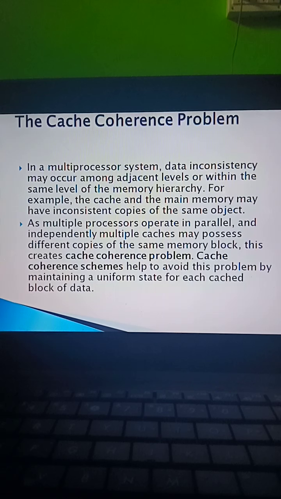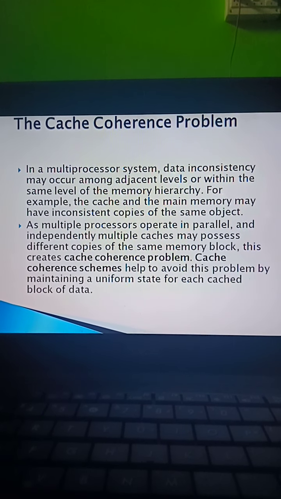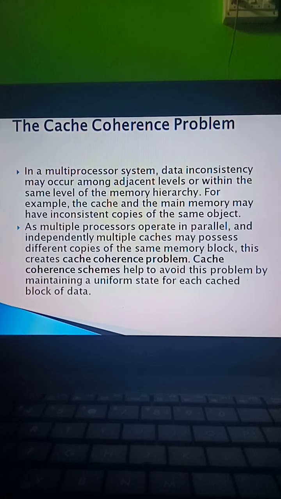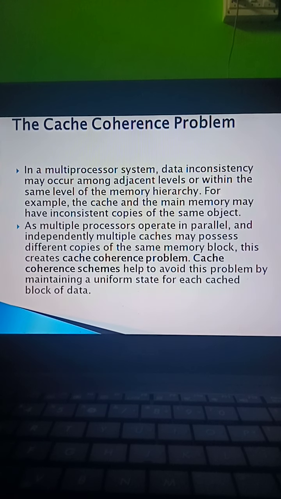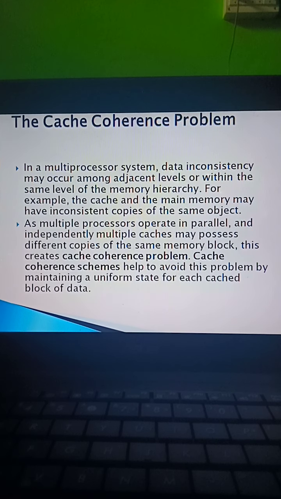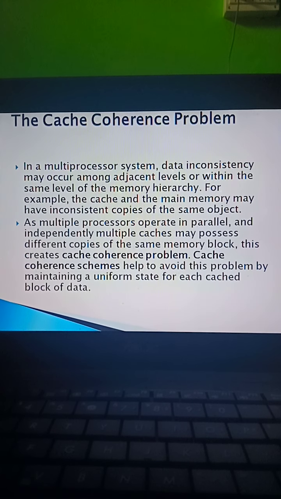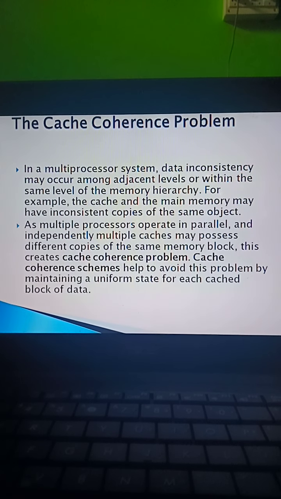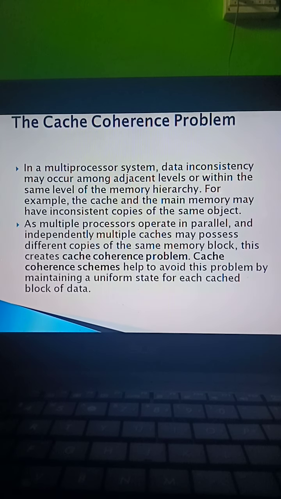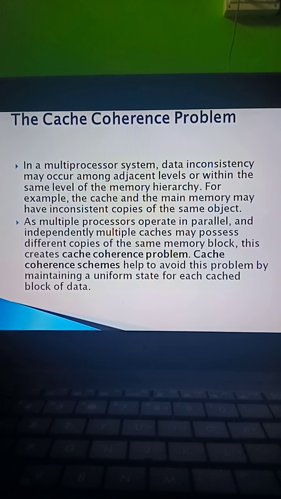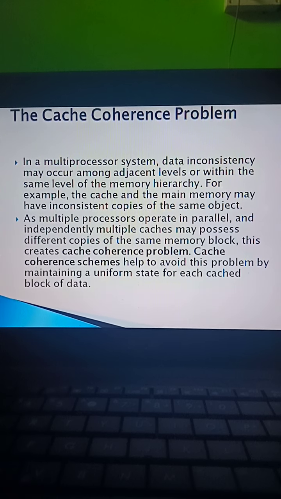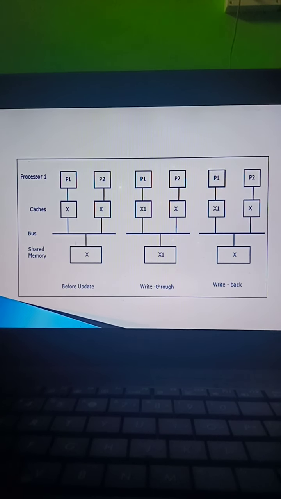In a multiprocessor system, data inconsistency may occur among adjacent levels or within the same level of the memory hierarchy. For example, the cache and the main memory may have inconsistent copies of the same data. As multiple processors operate in parallel and independently, multiple caches may possess different copies of the same memory block. This creates the cache coherency problem. A cache coherency scheme helps to avoid the problem by maintaining a uniform state for each cache block of data.